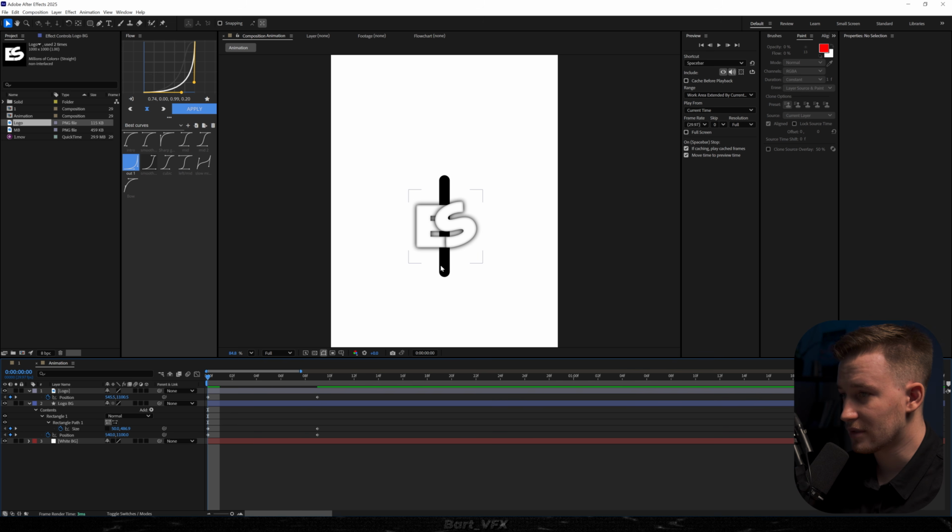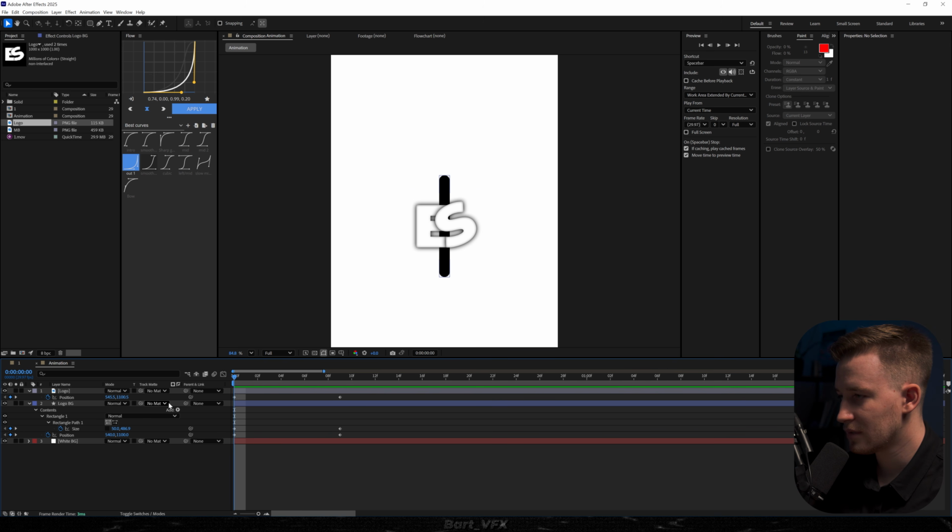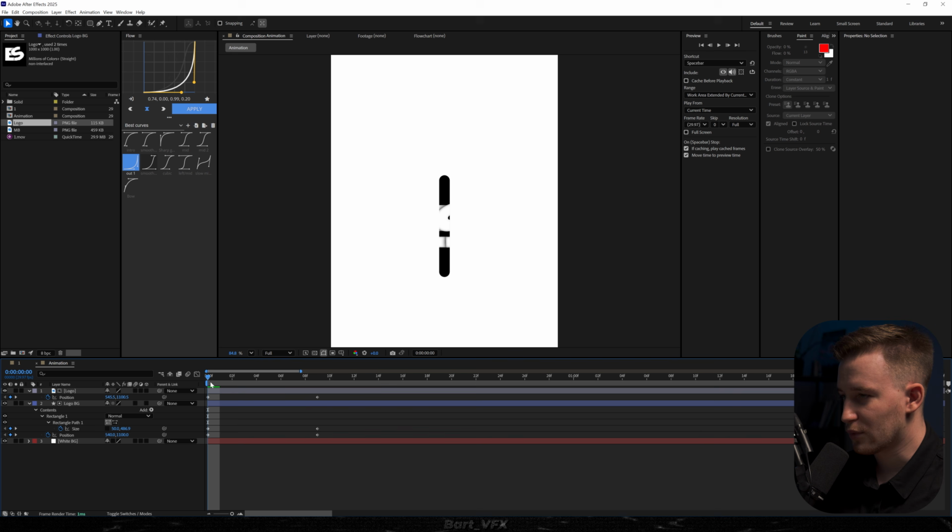Also, I want to reveal the logo over here together with the background. So for this, we can head over to the modes and I'm gonna change the track matte to logo BG. It automatically disabled the layer, so make sure to enable it again. And that way we got something like that. So this is our movement so far.